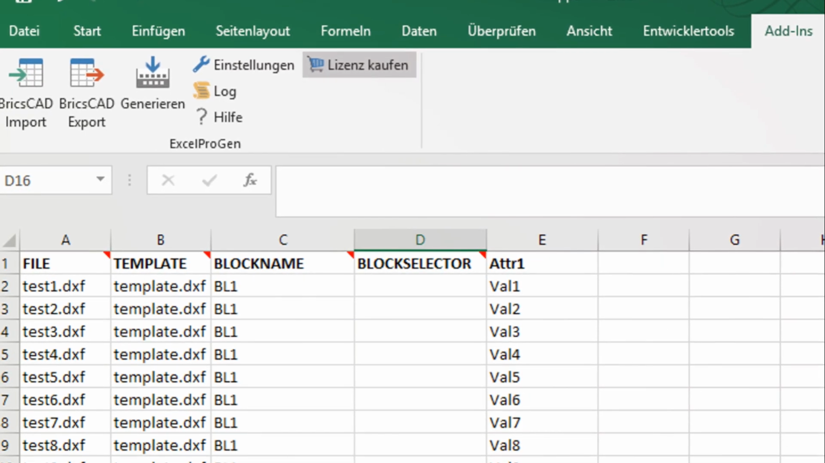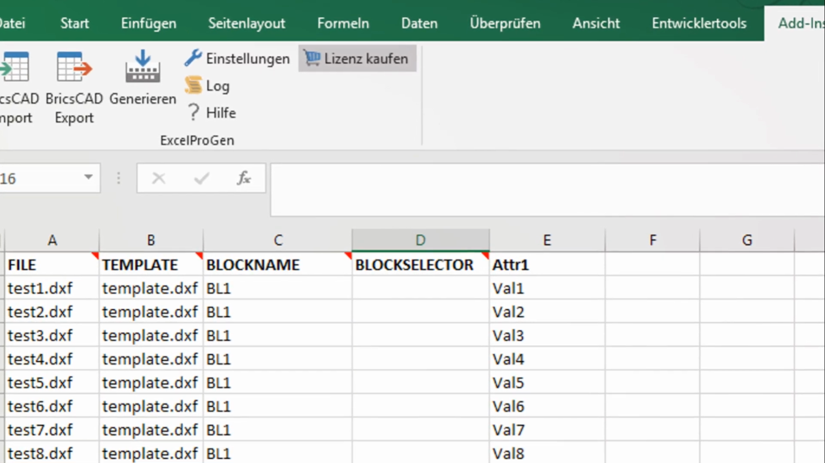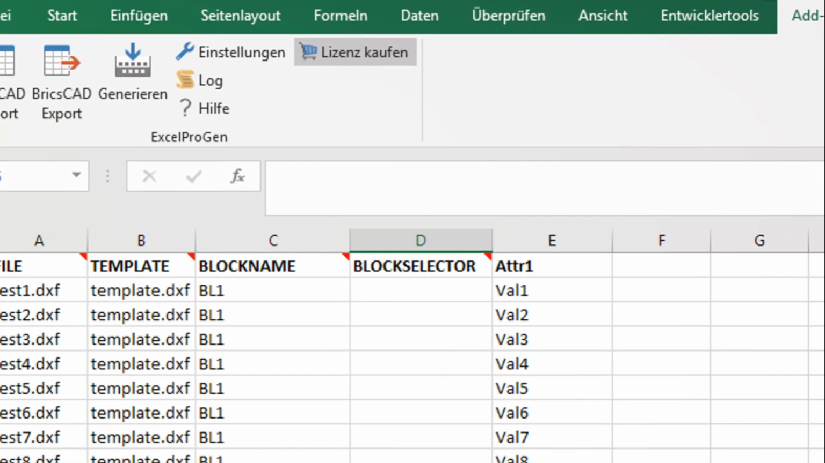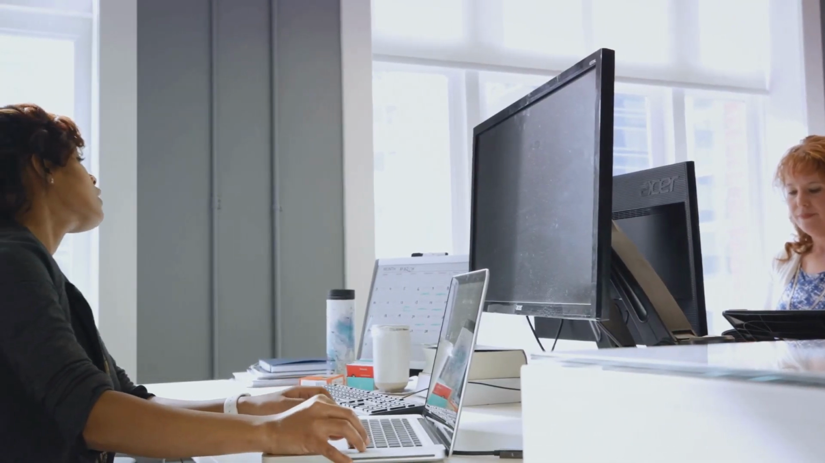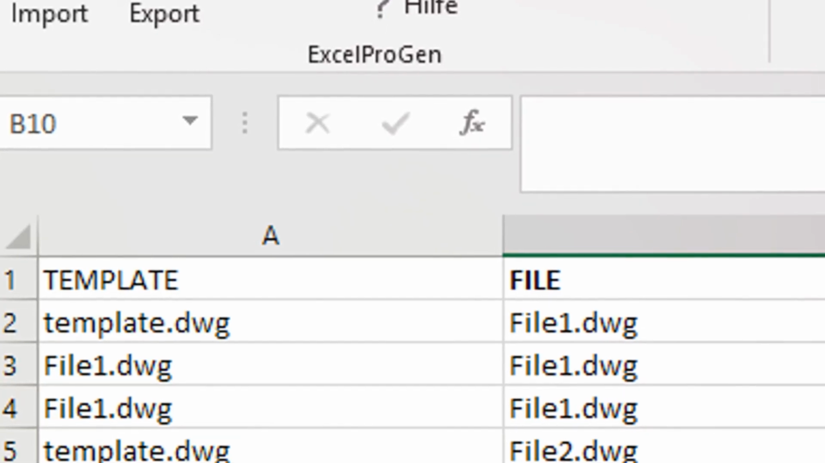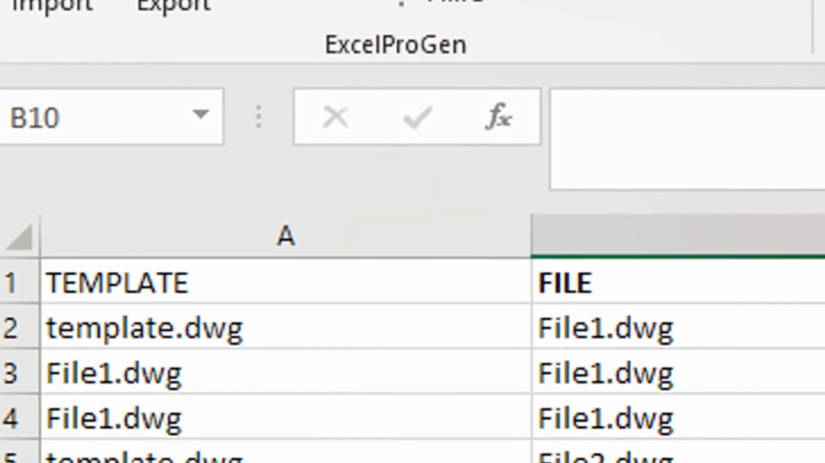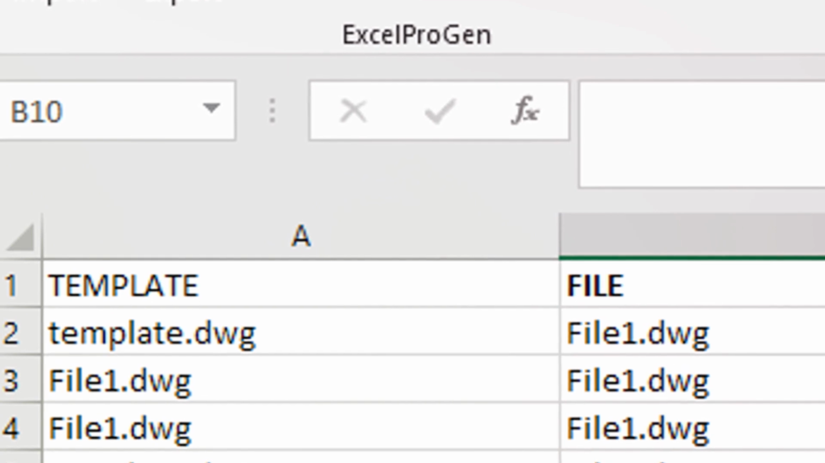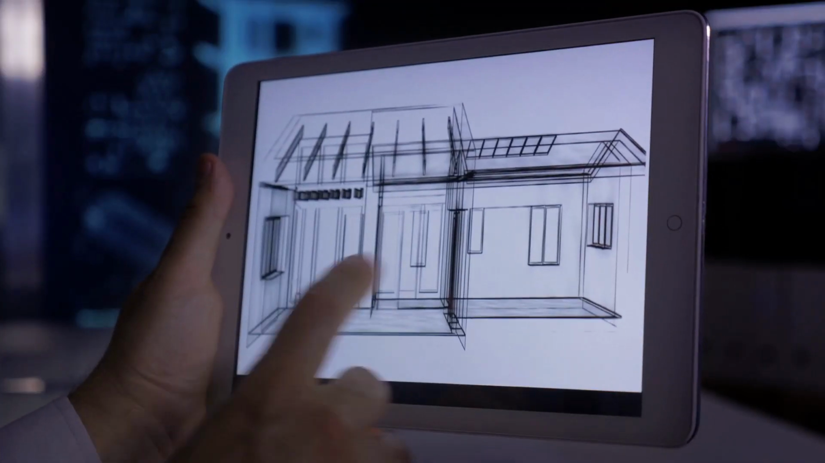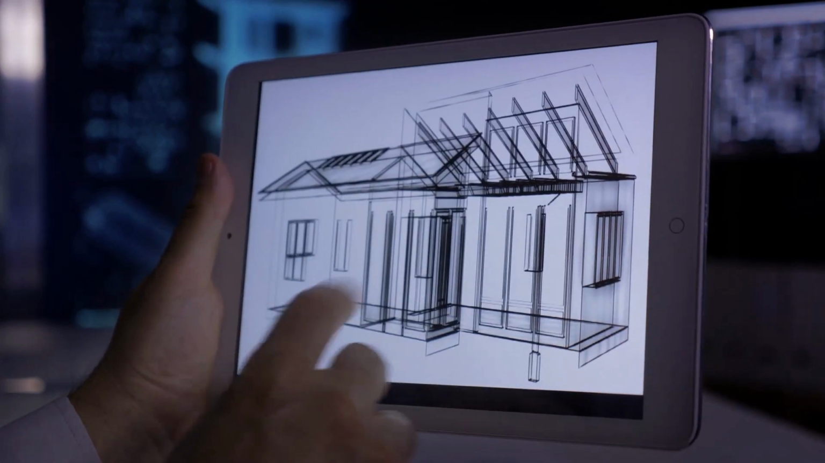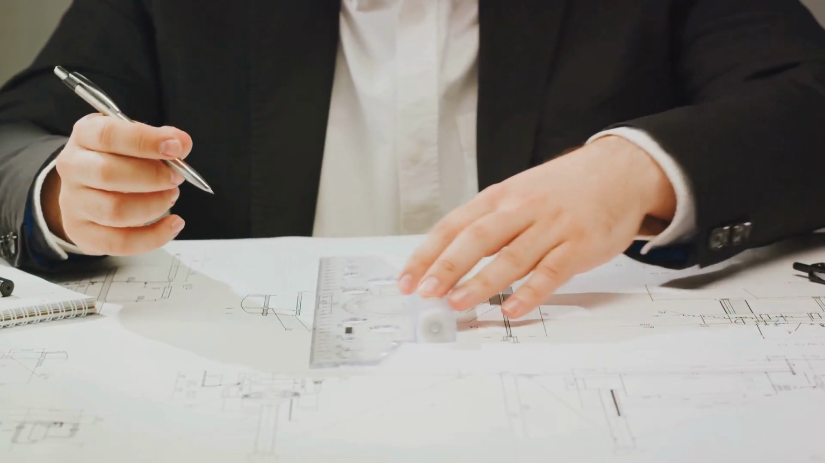Imagine you're working on a project that requires creating multiple AutoCAD drawings or text-based files from a template. With ExcelProGen, you can streamline this task significantly. This powerful Excel add-in lets you import AutoCAD drawings to extract attributes into your current Excel sheet. You can then export these attributes back into your AutoCAD drawings, making updates a breeze.